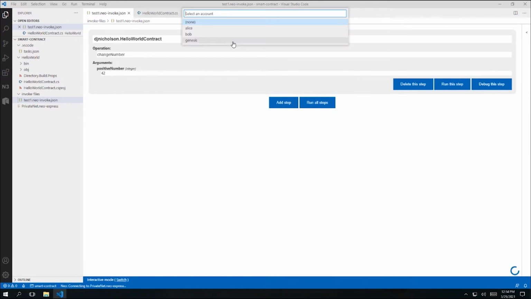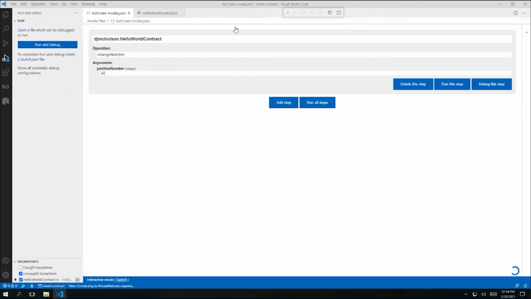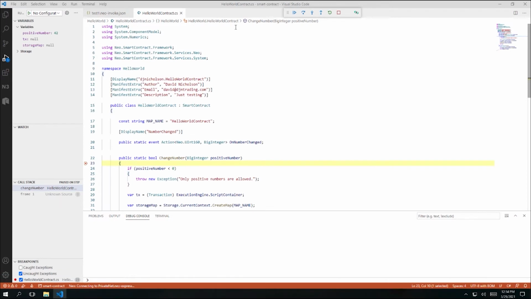So I'm going to click yes to this message, and now I'm asked to select an account. The invoke file editor allows us to easily select any of the accounts in our Neo Express configuration, and it's listing the Alice and Bob wallets that we had created previously. I'm going to select Alice, and we're debugging.